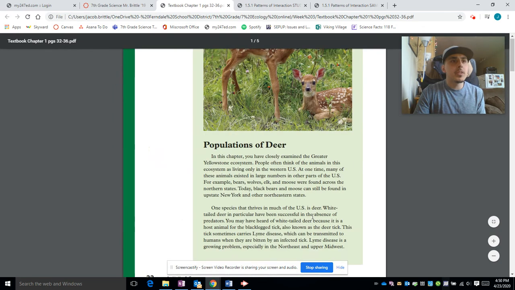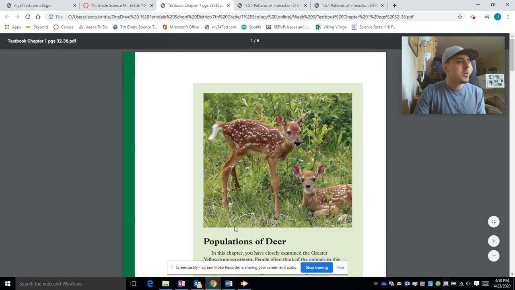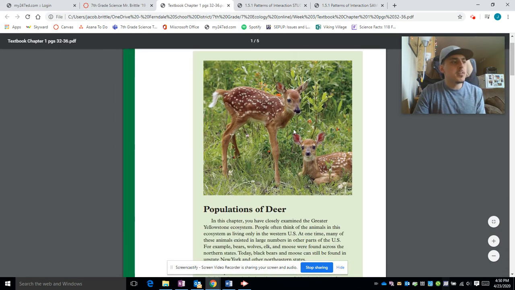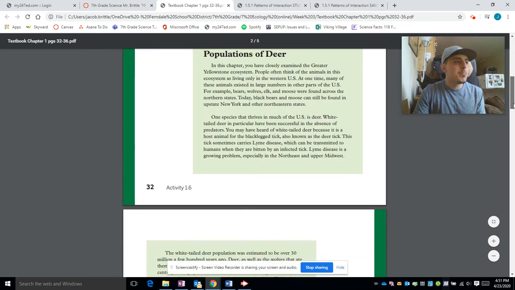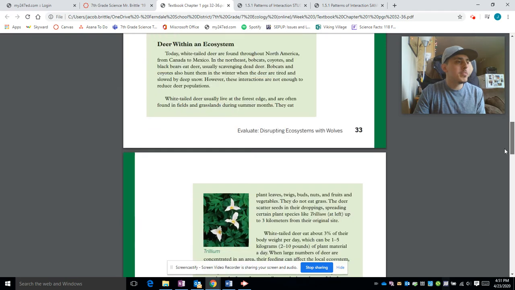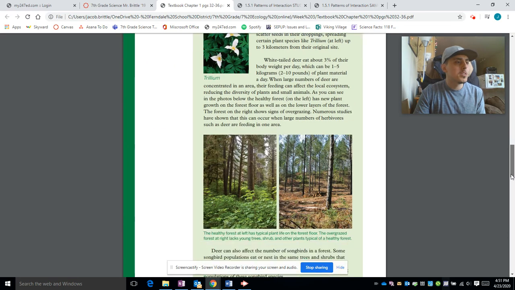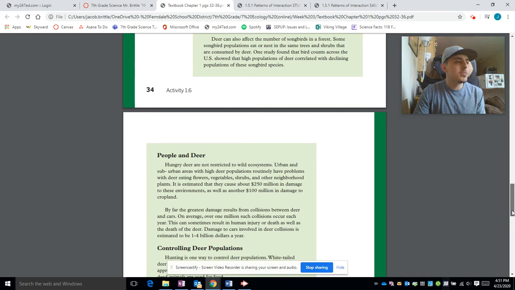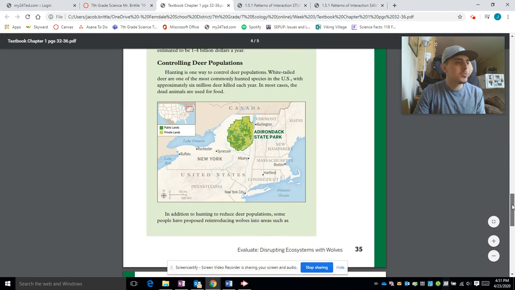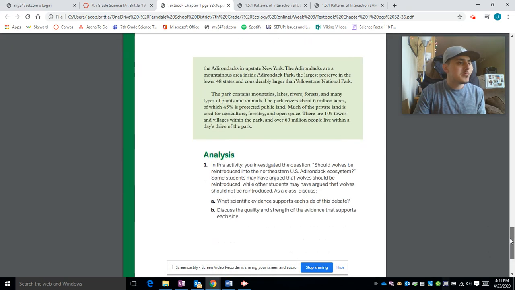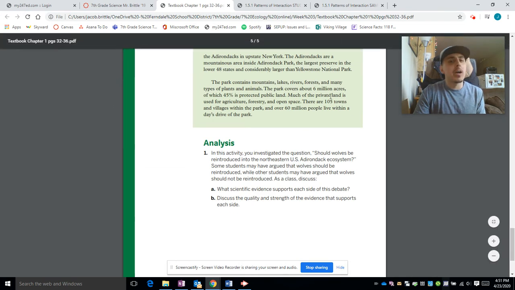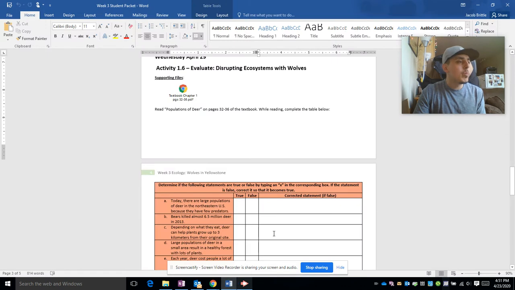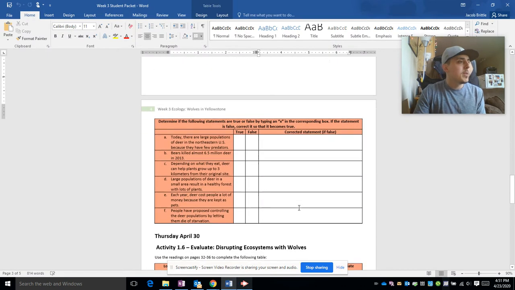You'll open it up and it should start. I've got to scroll up. With these little deer, the reading is called Populations of Deer. You're going to read everything in the green box, down, down, down. My computer wasn't so slow. Yep. So you'll read that. I know it's a lot of reading, but you can do it.